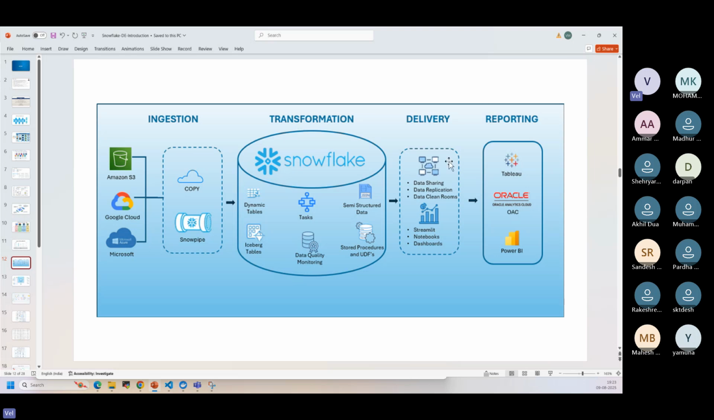We'll see how to do ingestion using the copy command or Snowpipe, and then how to do transformations using DBT, SQL, and Snowspark. We will see all of this, and how to do delivery. That means how to do data sharing, how to replicate the data, how to use Streamlit. So in the course, we will cover all the layers: the ingestion layer, the transformation layer, and the delivery layer.